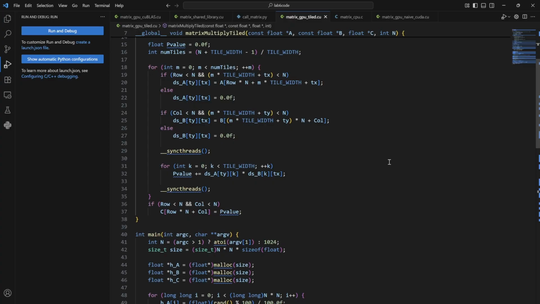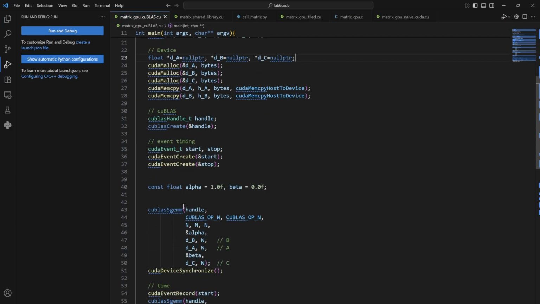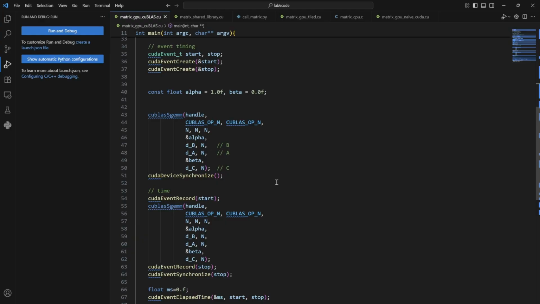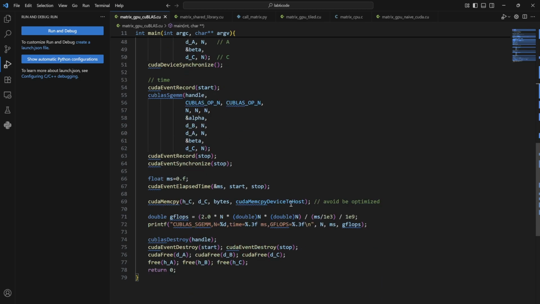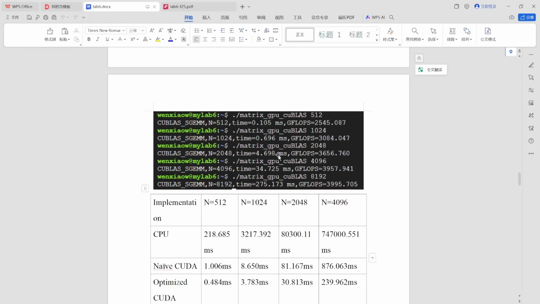So in part 6, we go one more step and use NVIDIA's high-performance linear algebra library, which is called cuBLAS. Here we use the function cublasSgemm, which means single precision matrix multiplication. This call replaces our entire kernel and automatically handles tiling, memory access, and scheduling optimization under the hood. So we run the code in the cloud and we can get the results.